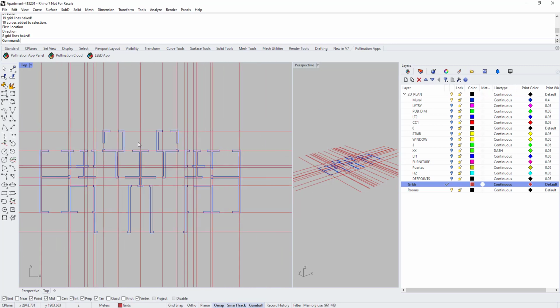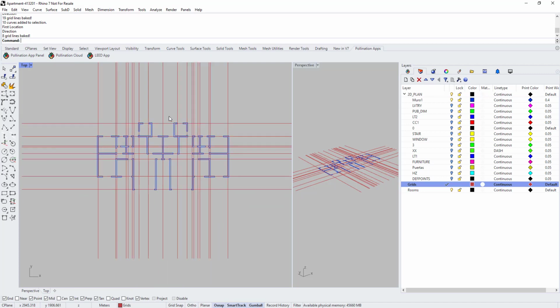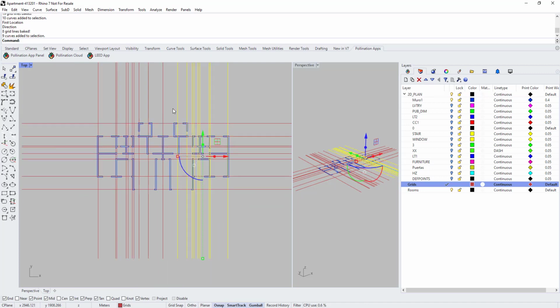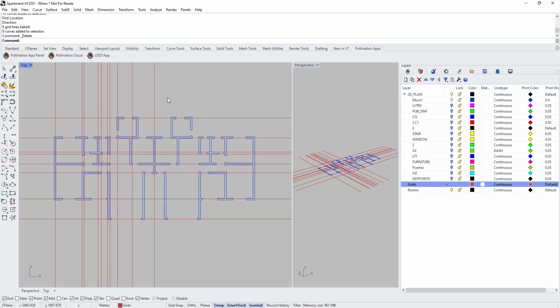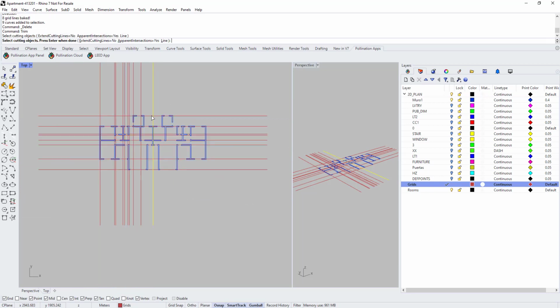So the first thing is, because this is a mirror plan, I just remove everything on the other side. I'll just draw them here, and I can use mirror. So I use trim to trim these lines too.